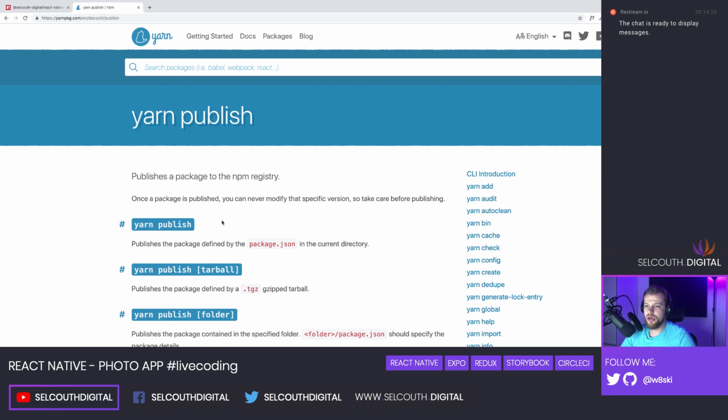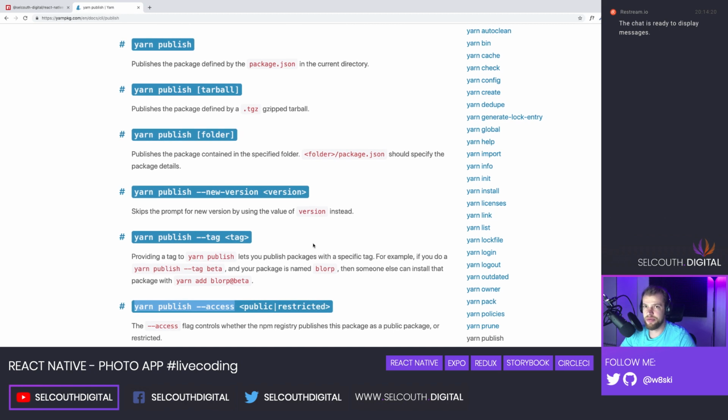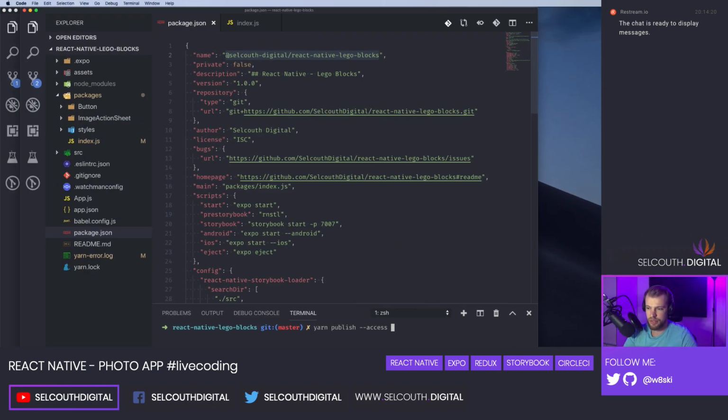I can show you what yarn publish does. So there you go, we have to do yarn publish --access and set it to public. Like so. And it's not actually a new version, I mean, nothing has changed since then. But they want us to increment the version every time we publish something new to npm, so that's fine, and we can do so.